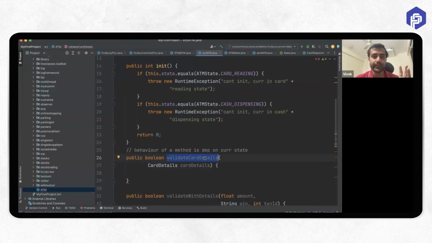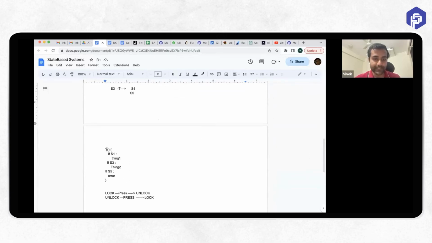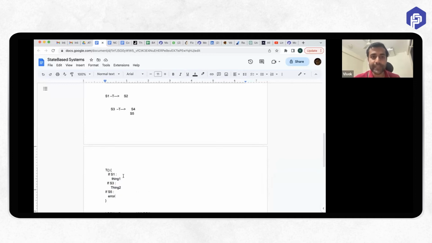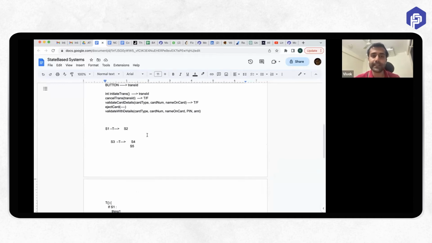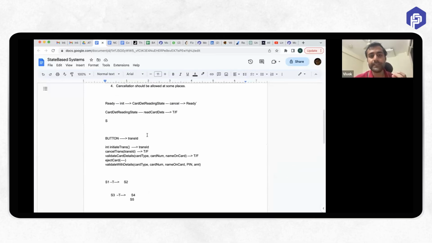So basically the point over here is that in such systems, we will be encountering a lot of functions where the requirement will be something like this. You have a function that you have to implement. Let's say that function is t. If the current state is S1, we want to do one thing. If the current state is S3, we want to do something else. If the current state is S5, we want to throw an error. Whenever these kinds of scenarios come, it's the point of a state-based system. And now, how to deal with these state-based systems?